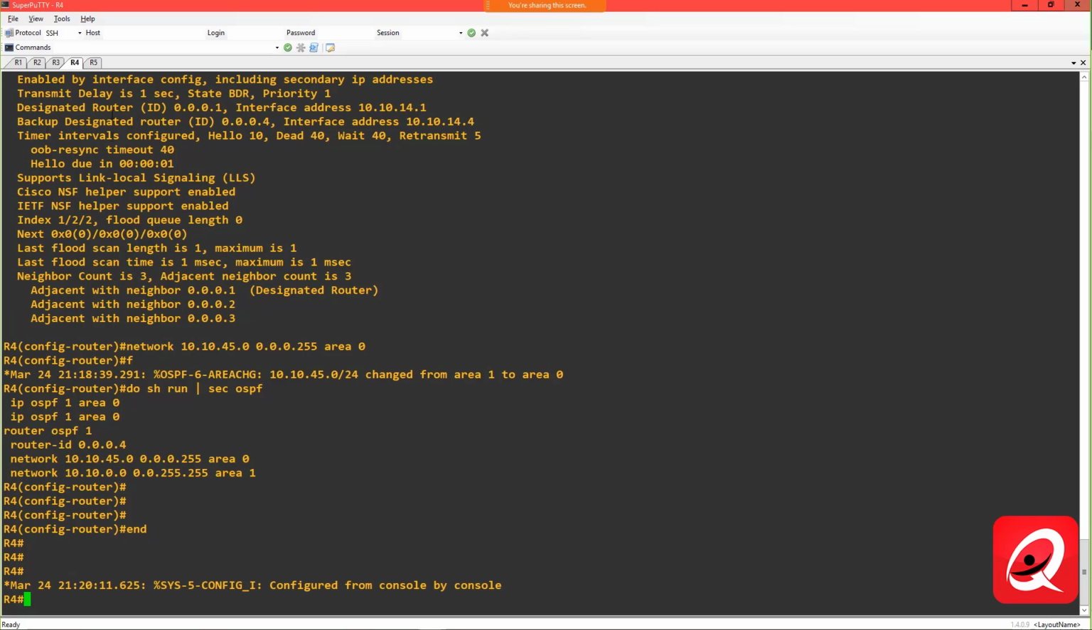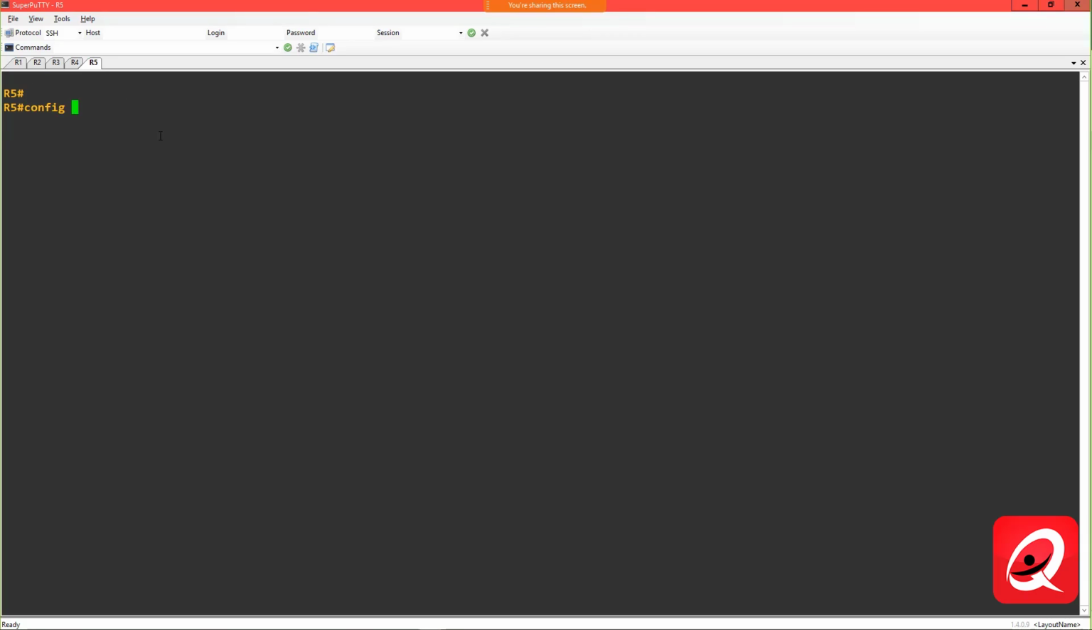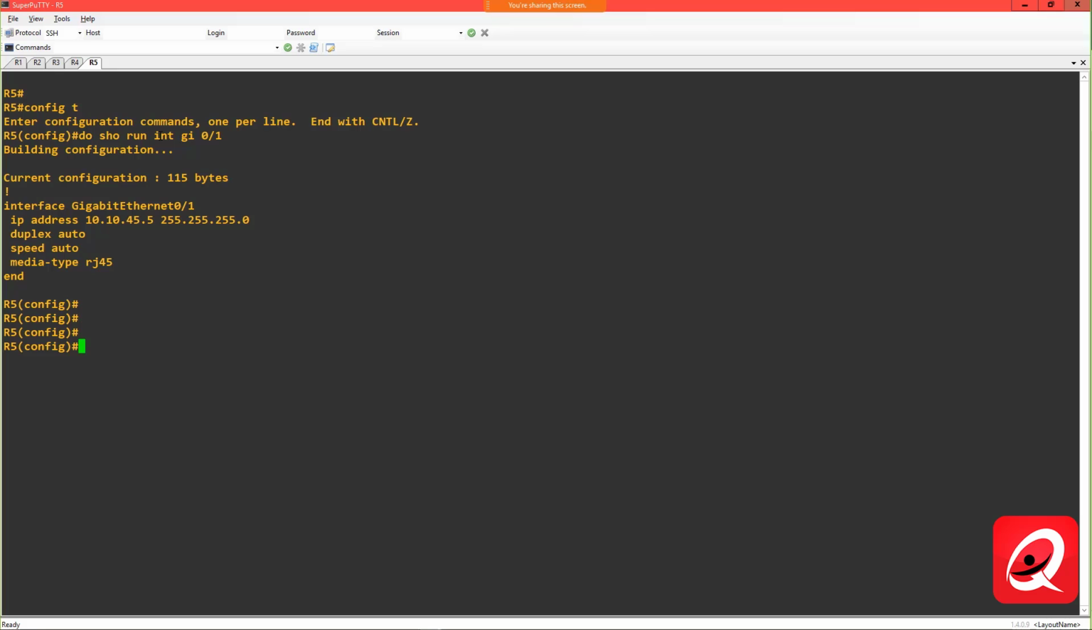So last thing is router 5 config T. Now I do want to show you another thing here on router 5. Let's say, for example, if I do a show run interface gig 0/1. Okay.